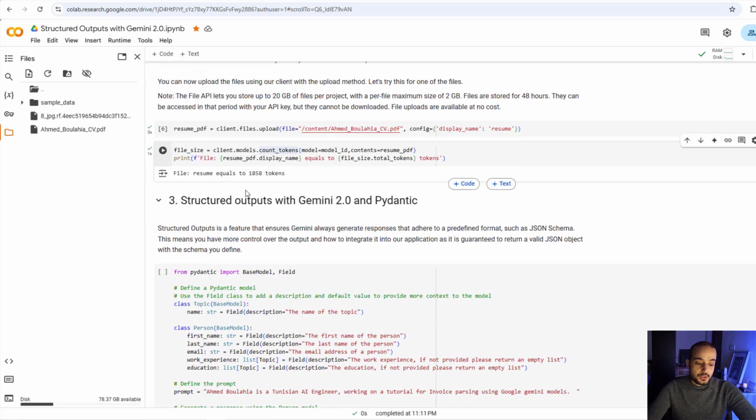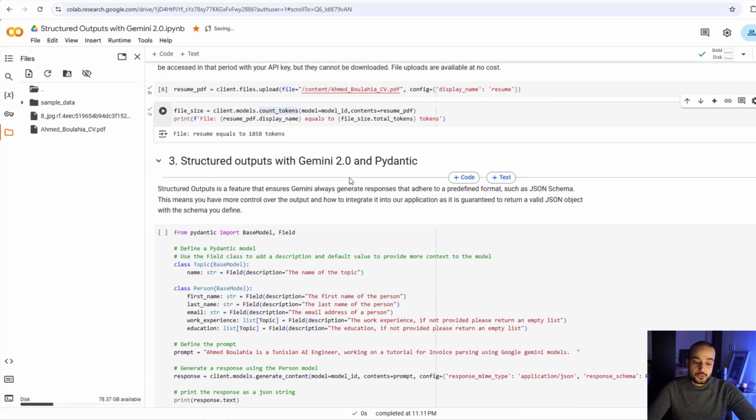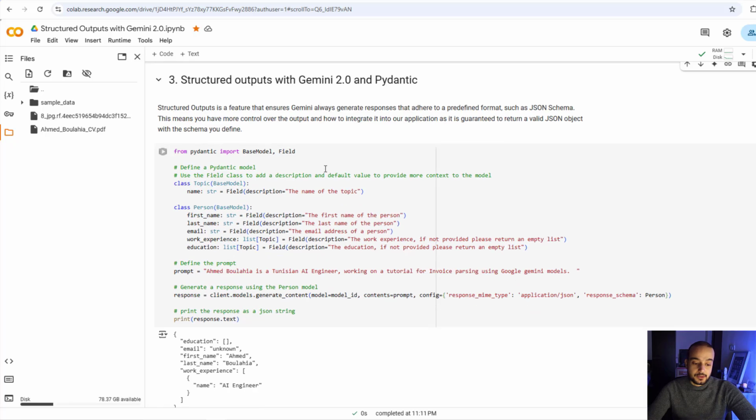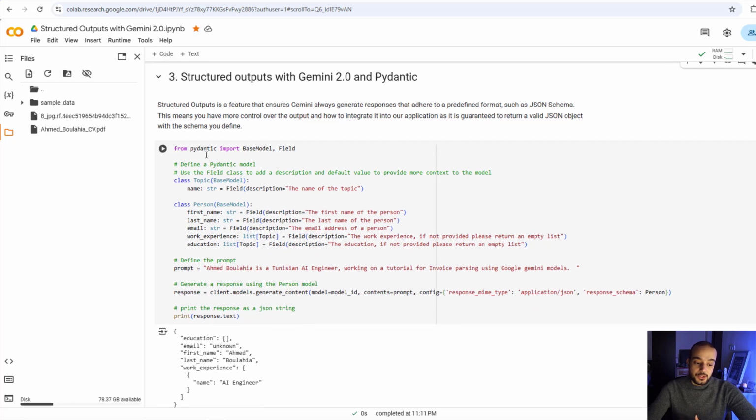So next we are going to use the structured output with Gemini 2.0 and Pydantic. Pydantic is a Python library. We are going to import BaseModel and Field. It will help us to create the schema, like the keys that we need to see, and we need the model to generate a value for them in the structured output format.